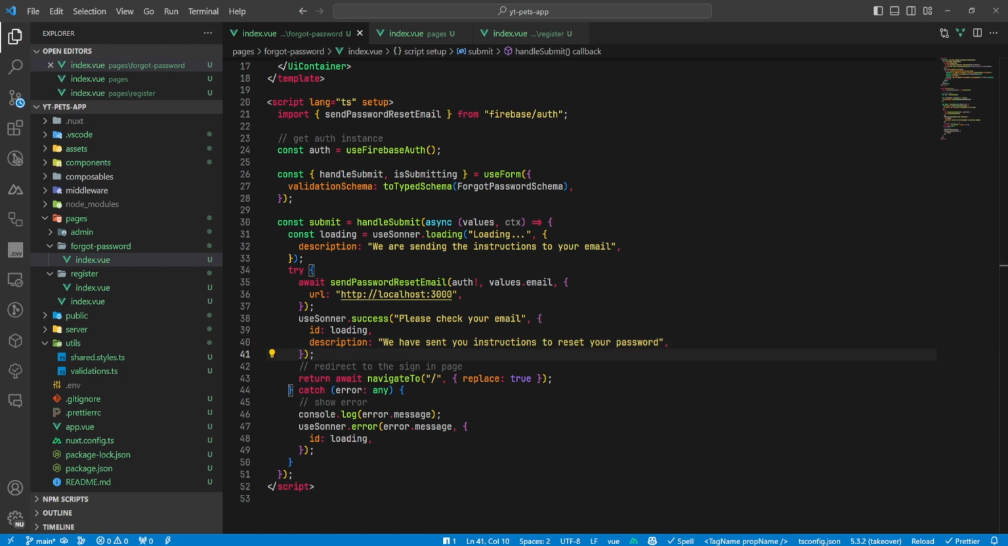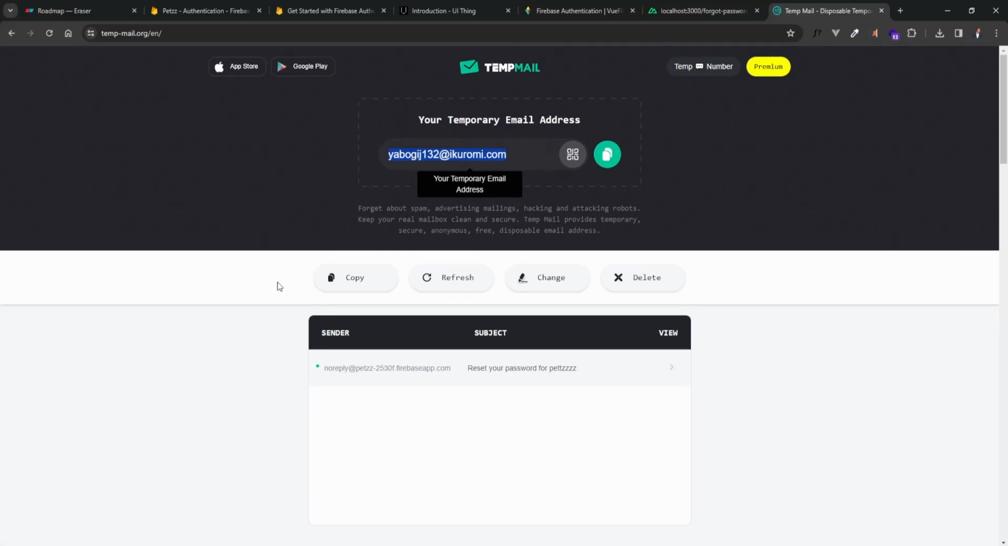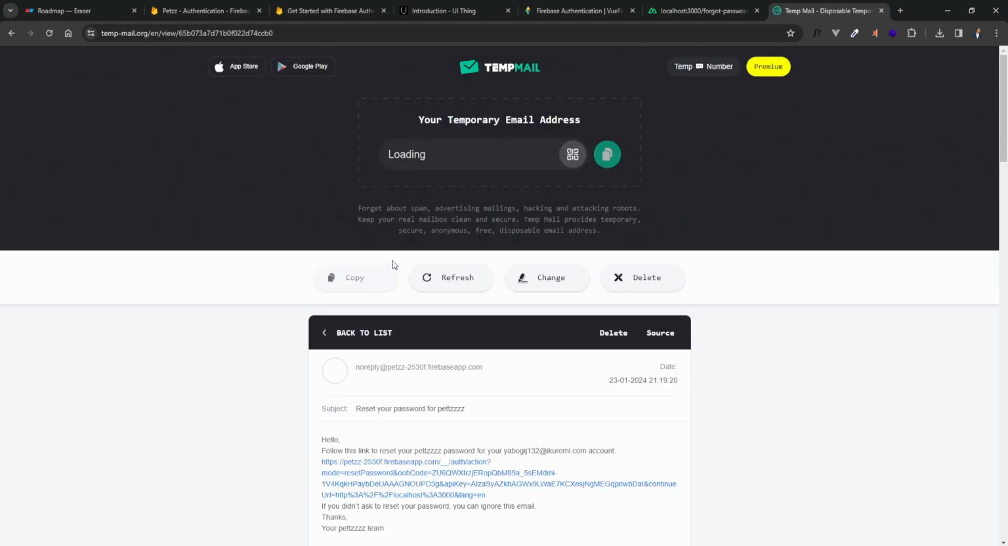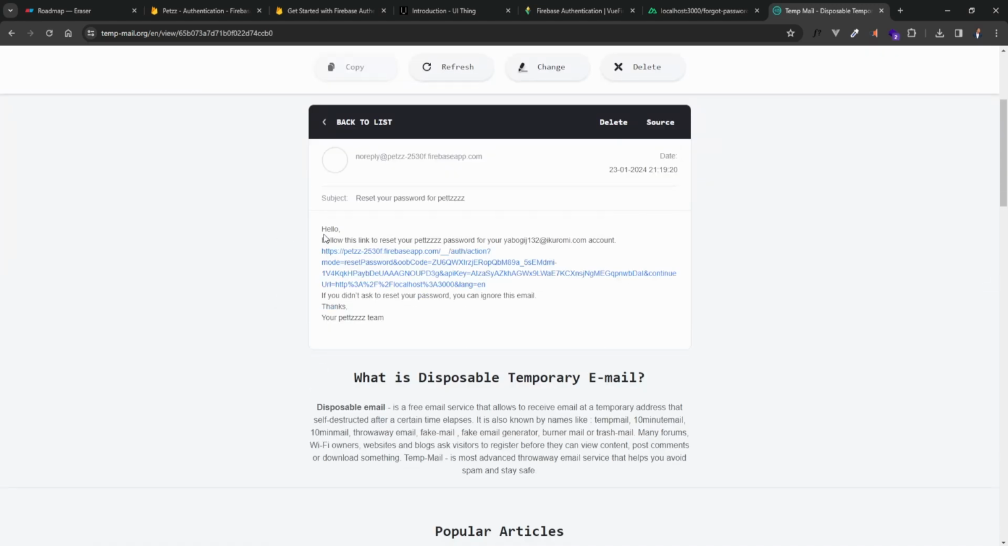Nice. Cool. Over here, you can see where we actually got this email from Firebase, from our application. And it's telling us that you need to follow this link to reset your password. And this is the name that we gave our application in our Firebase project. And it's for this email address.